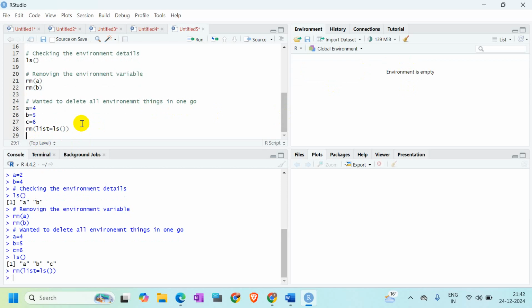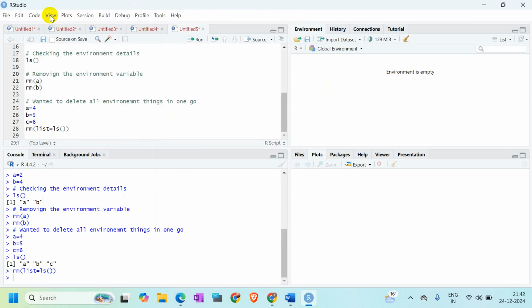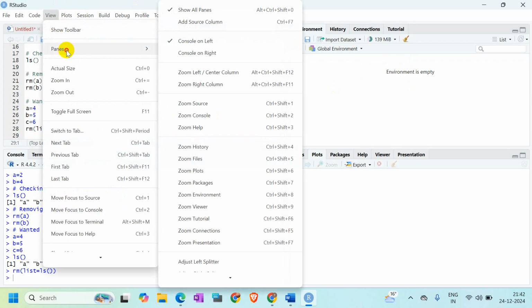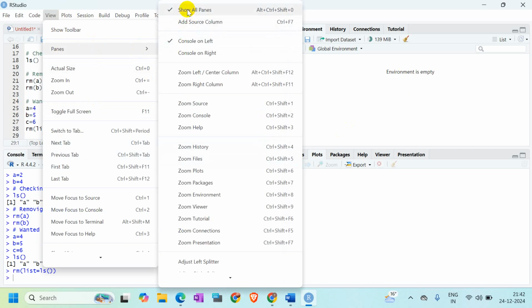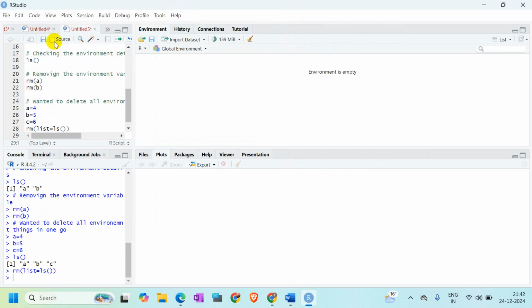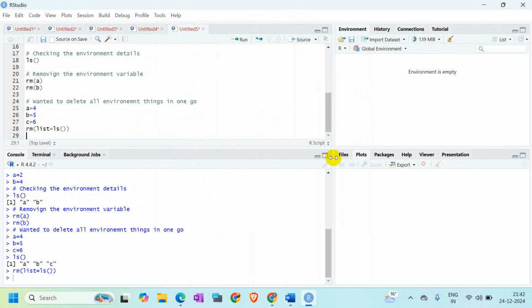Okay, perfect. Now a few questions are coming, so you can come here to View. In the View window you have panes. If any of you are not able to see all four panes, you can click on Panes and Show All Panes, right? If you click on this, automatically you will be able to see all those panes over here. In that way you can find it, George.